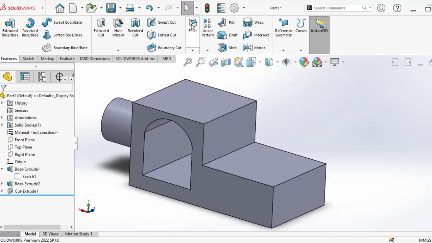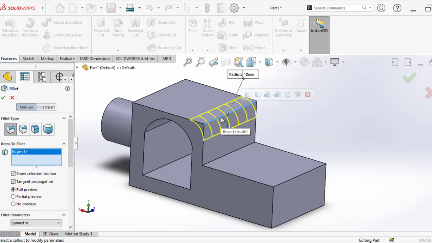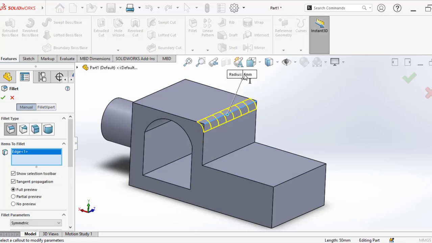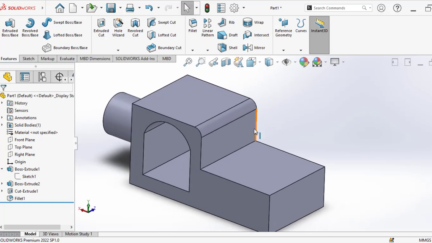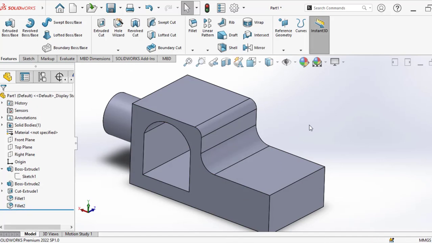Okay, similarly we have fillet options. That means there should not be any sharp corner in any model. You click the edges where you want a smooth blended surface and change the dimension as you want, just 5 millimeter, and give OK. You will find a simple surface fillet. Again you can click this and go with fillet. Again if you want, you can change the dimension also, 10 millimeter, and give OK.